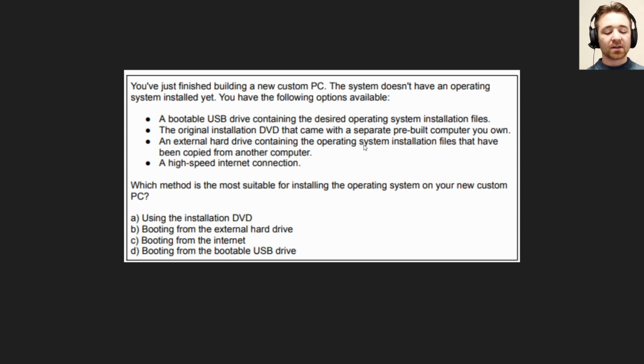An external drive containing the operating system installation files that have been copied from another computer. So it's copied from another computer. These two, it could work, but we're looking for the best possible option. A bootable USB drive has the desired operating system installation file. So it's exactly what we're looking for. It was really just like the devil's in the details with this one.